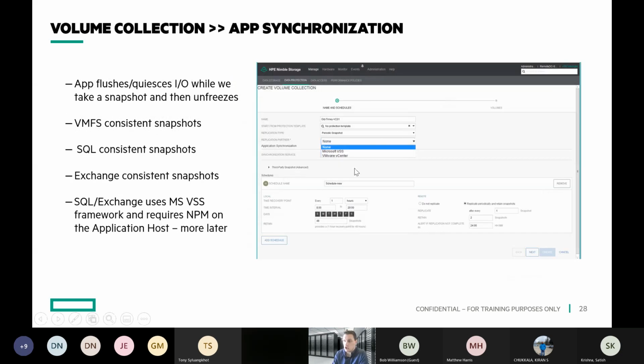Let's see, yeah, here, it'll even show me here. So here's your options. It's none. There's VSS for your Windows platforms, and there's vCenter, and it utilizes your VMware tools that need to be installed on your guest in order to synchronize with those. And so you choose one of those. When it takes the snapshot, it will then quiesce that VM.